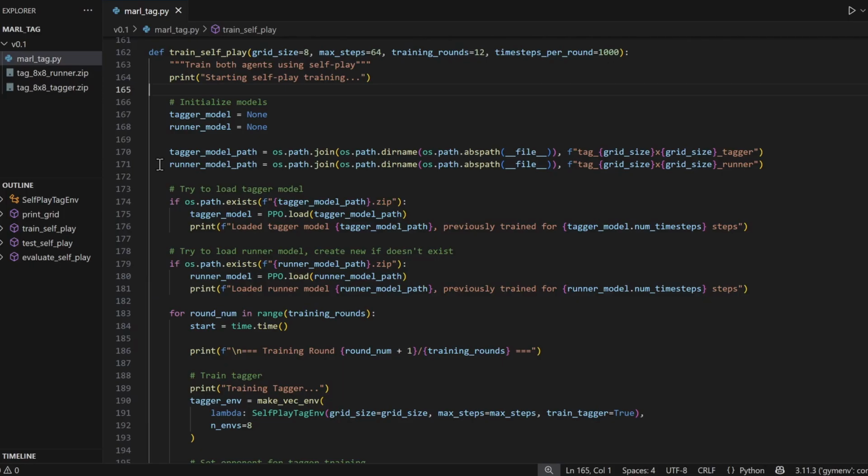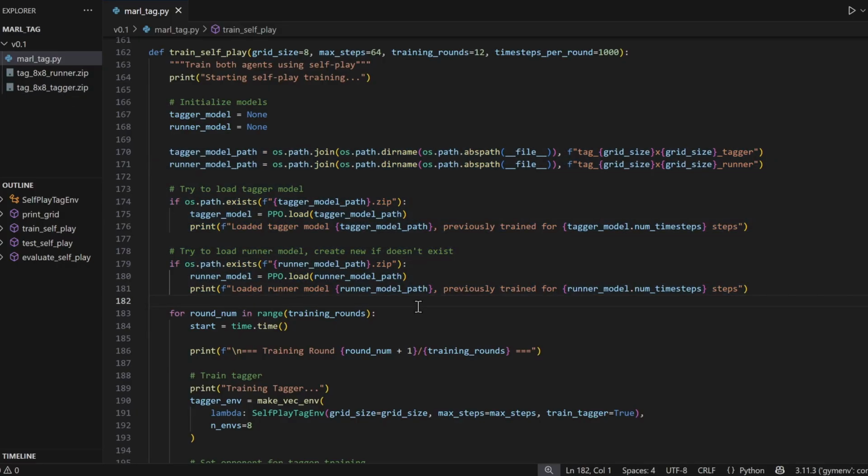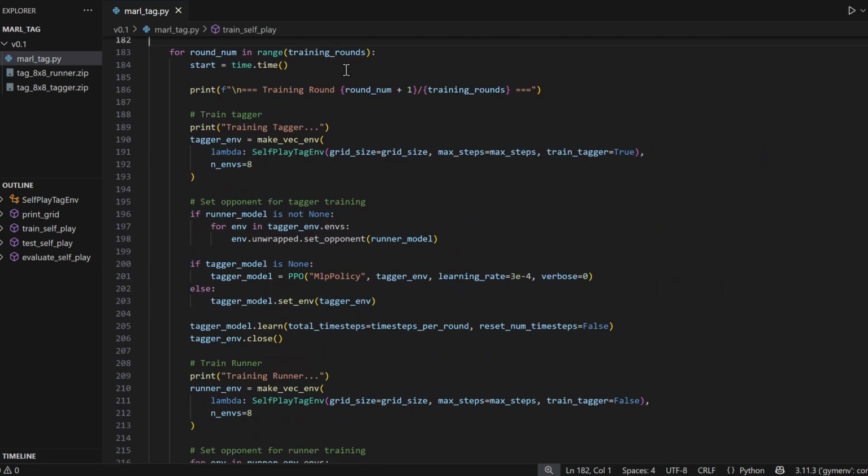At the beginning of the train function, I'm using this code to try to load existing models. You can see here on the left that I already have a trained model for the runner and the tagger. If these two exist, then try to load them. By loading the models, it makes it possible to continue training even after stopping. Now we get into the training loop.